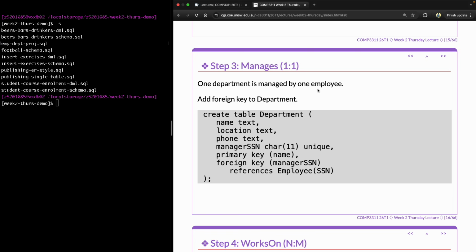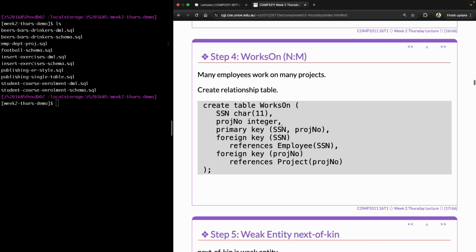And what we're not going to do is ask each employee to store what department they may or may not manage. So we add the foreign key to the department side in here. And for the many-to-many relationship, this is pretty easy. We just create a new table for it.